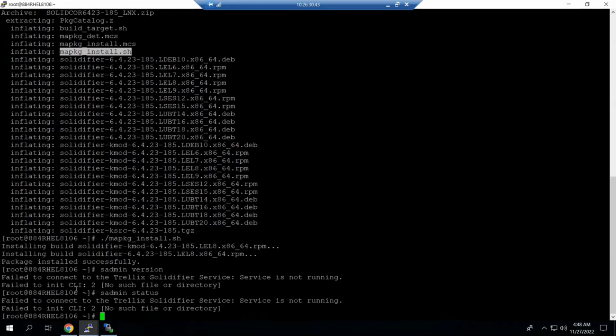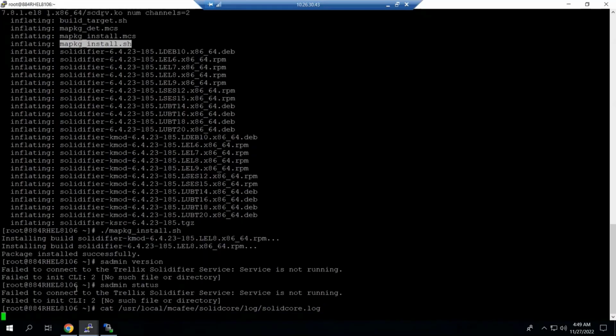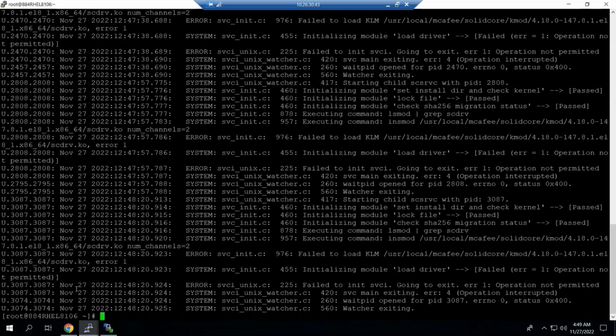Before that, let's verify the logs. What is exactly written over there? Yeah, we are getting the information. Here we can see the message is very clear. Failed to load KLM. That is, our kernel module is not able to load properly. This is due to SELinux blocking it. Our driver is unable to load. So let's go back and see how we overcome that.